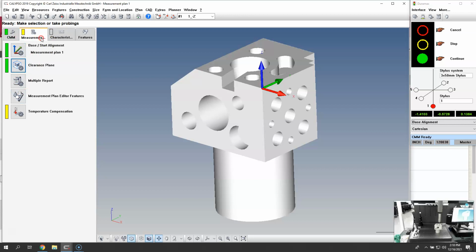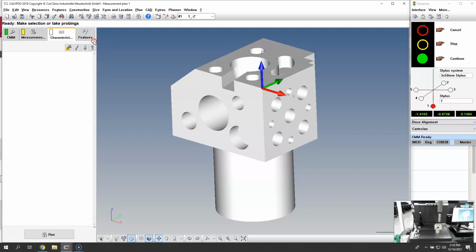So we've set up our measurement tab. We're all green here. This one down here for temperature compensation will always be yellow. So as long as you have greens up top, you're good to go. We'll worry about characteristics later. And notice in the Features tab, we have our plane, our 2D line, and our point.